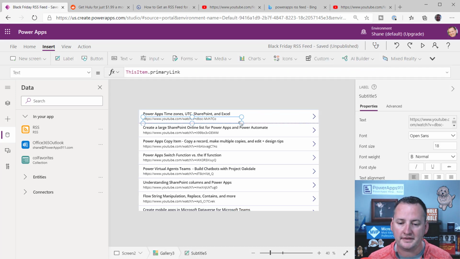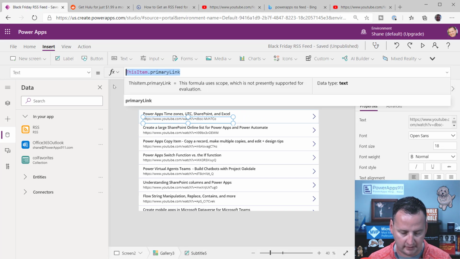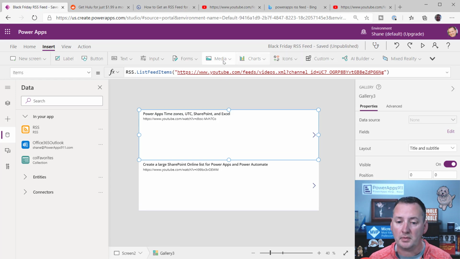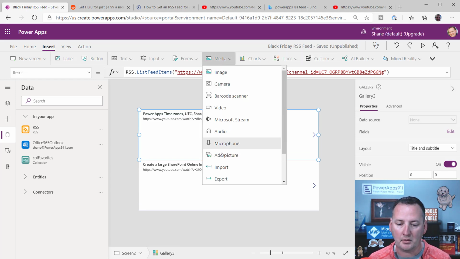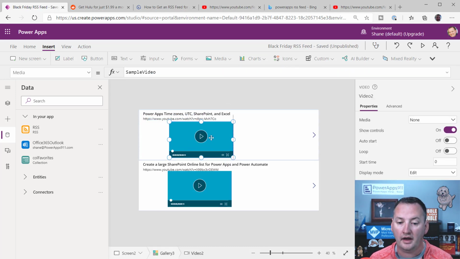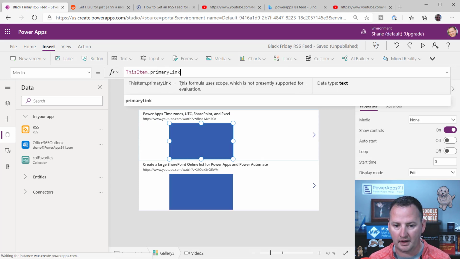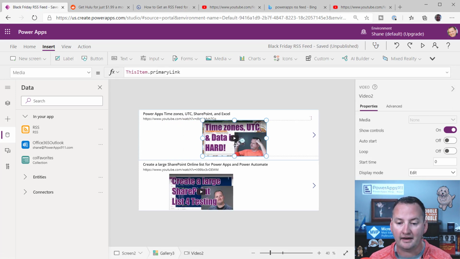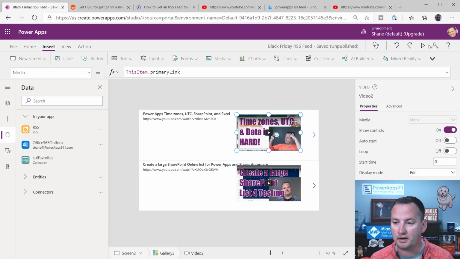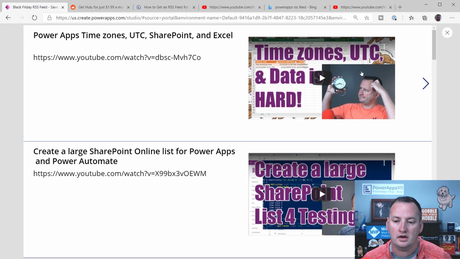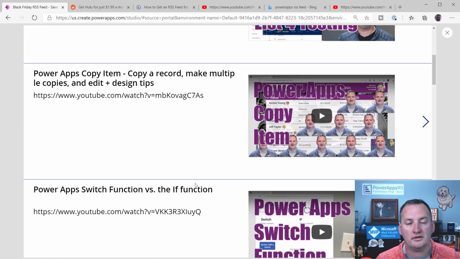So what's neat about this though, I thought was fun, right? I'm going to copy this link. One of the things we've never used before in any of my videos is if you go up here to media, we can say, hey, I want to have a video player. If we grab this video player and then go like this item.primary link, look at that. There is every one of my videos. Maybe I'll take this and change it a little bit. Whoop, we'll do something like that. And now we've got a YouTube feed of all my stuff.